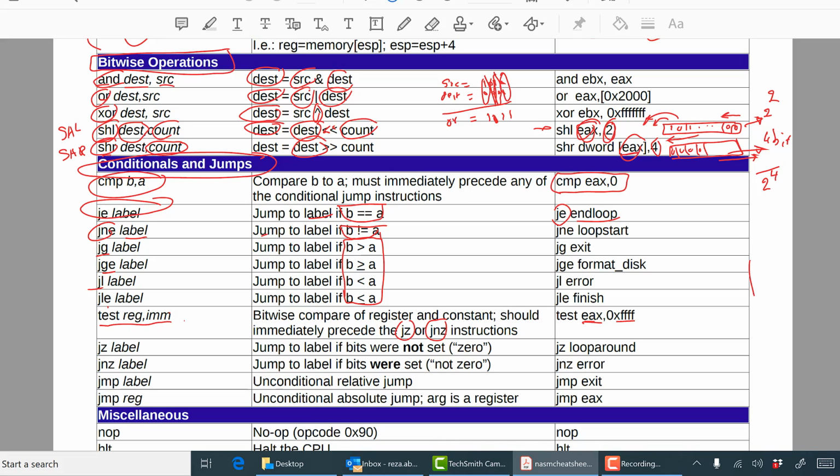For example, here we have test EAX with the value FFFF, meaning that we want to know if the first 16 bits of the EAX register, their AND is going to be 0 or not. If the result is 0, then we know that the first 16 bits are 0, and therefore we use the jump zero instruction to jump to the label accordingly. The most important thing to note is that the value of the EAX register won't change after this instruction. This acts like AND, but it doesn't change the destination register. Sometimes this is necessary for us, and it's going to save some space compared to using AND, by not changing the destination register.